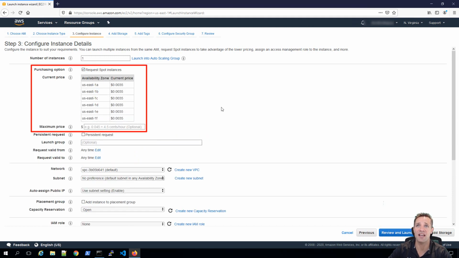you can see that we have a current price and then we also have a maximum price. As you can see in the current price, it is 0.0035 cents per hour. Now in the maximum price field, you need to put in a price which is greater than the current price. And as long as your maximum price is greater than the current price, your spot instance EC2 will continue to run. As soon as the current price goes above the maximum price, your EC2 instance will be stopped. So for our demo, we're not going to be using spot instances, so I'm going to untick that.